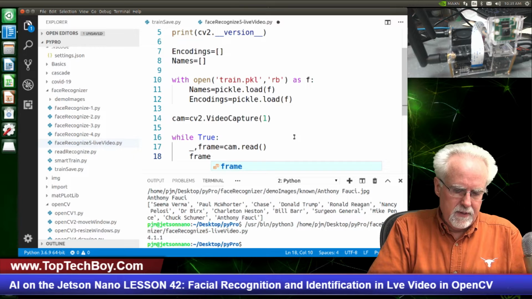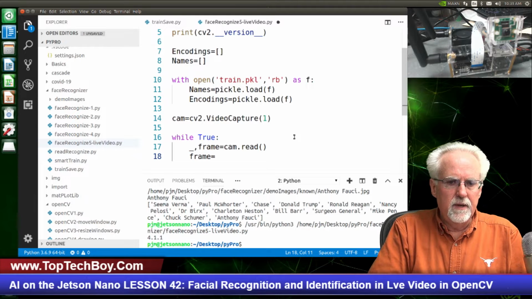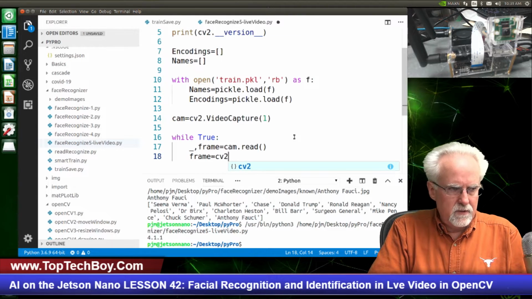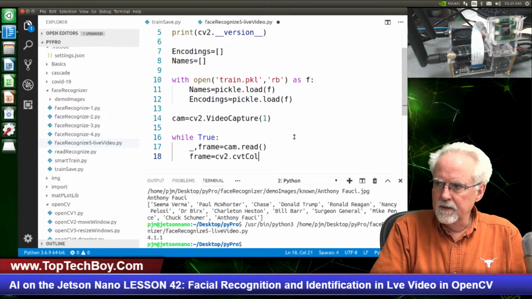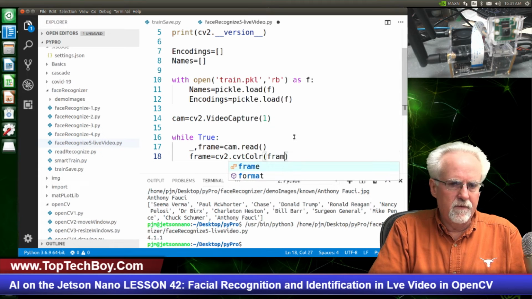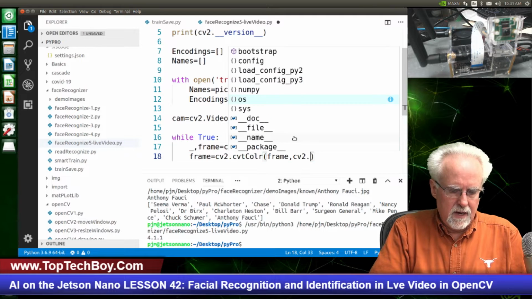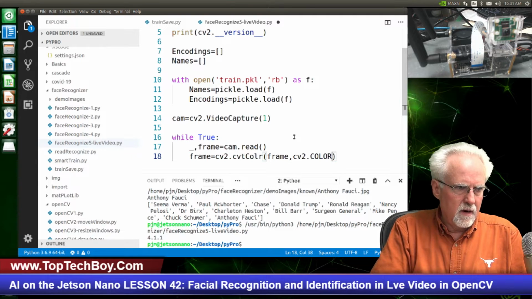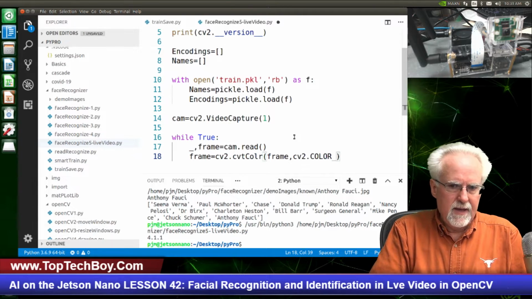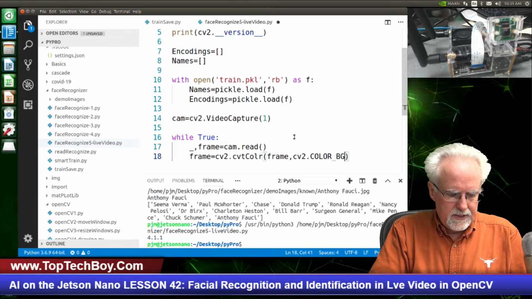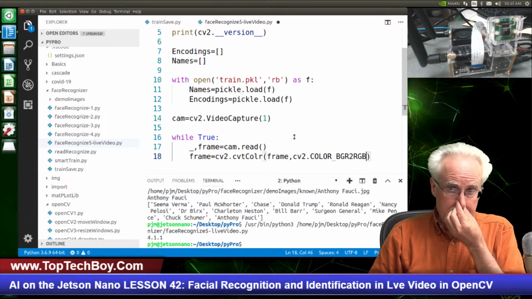Let's say frame is equal to cv2.cvtColor, convert color, and then what do we want to convert? We want to convert frame. And then how do we want to convert it? cv2.COLOR, all uppercase, underscore, and then BGR. That's what we read it into, to RGB, just so that we get the color space.